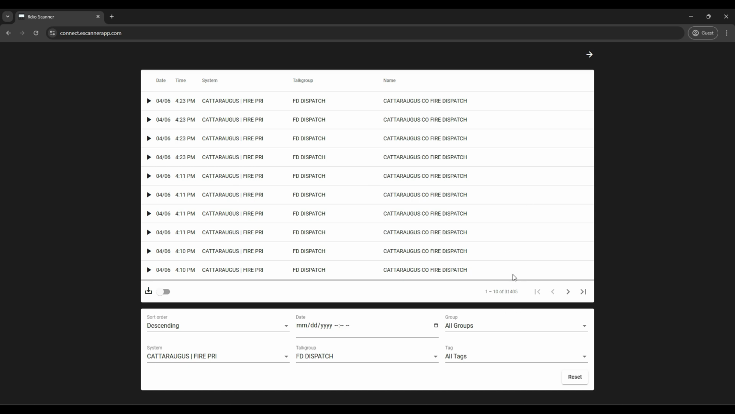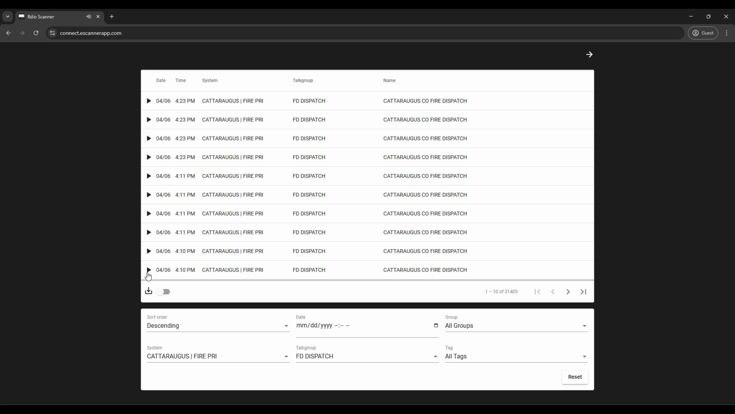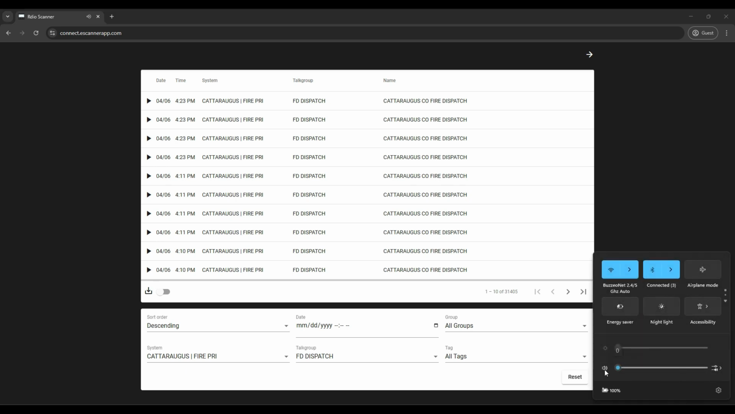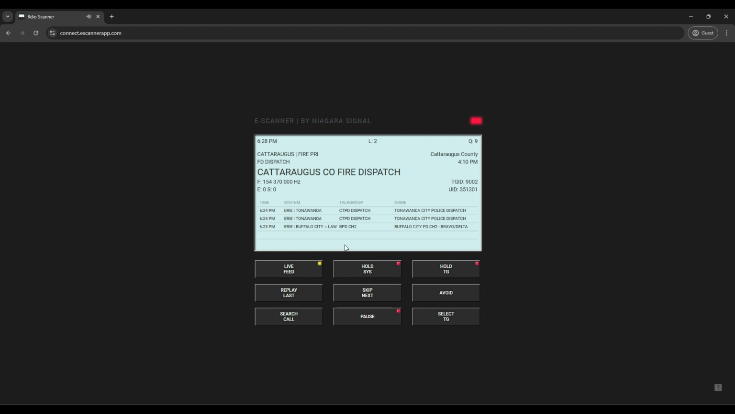Okay. Now I can go in through and listen to each transmission line by line for the past 90 days. So obviously there's a lot here. Okay. And as long as I have live feed disabled, I can go back in here and let me disable my sound so you can hear me over this. I'll hit the play button and it'll start working in chronological order to start playing transmissions.